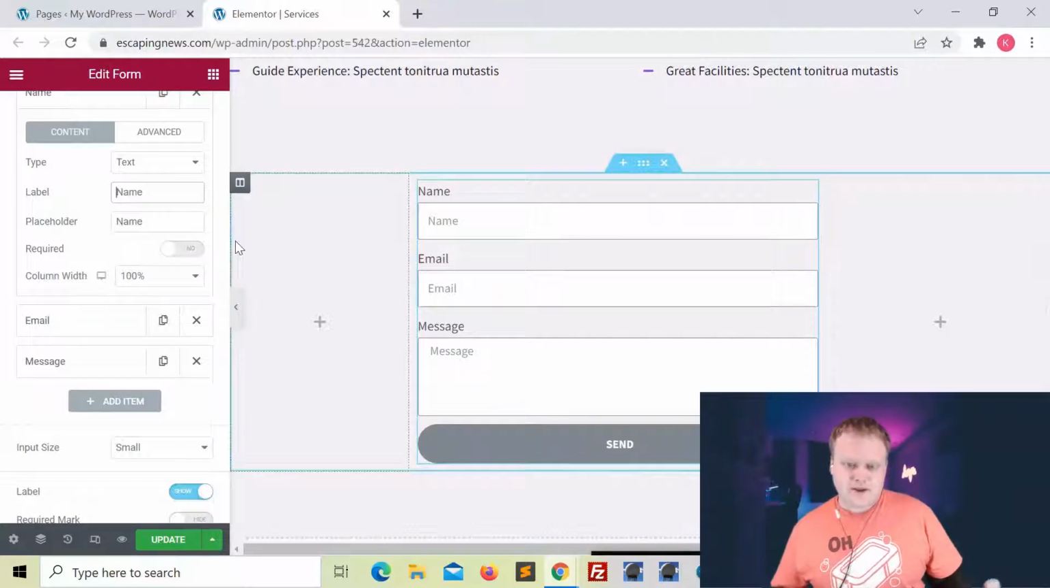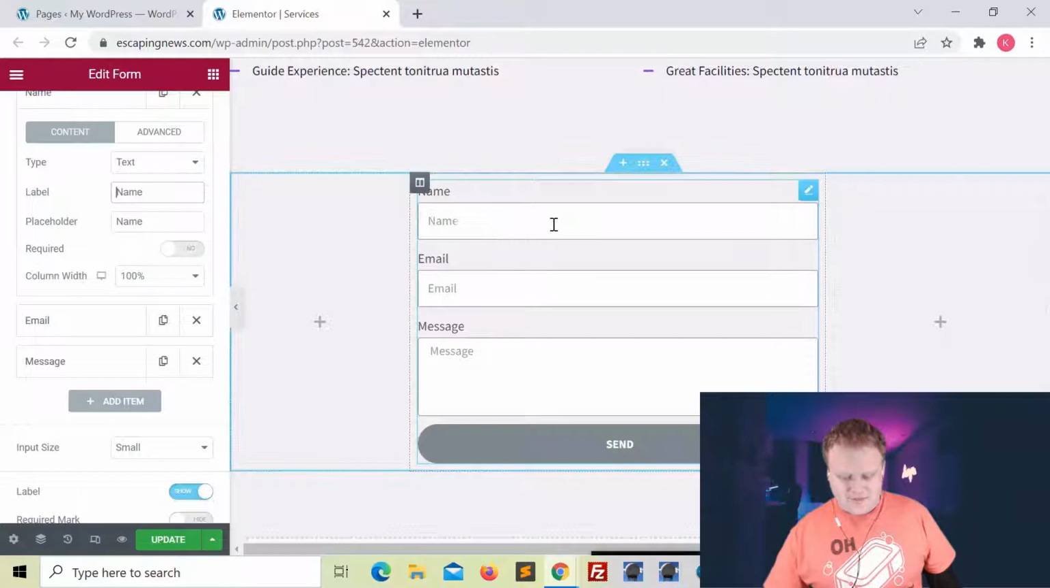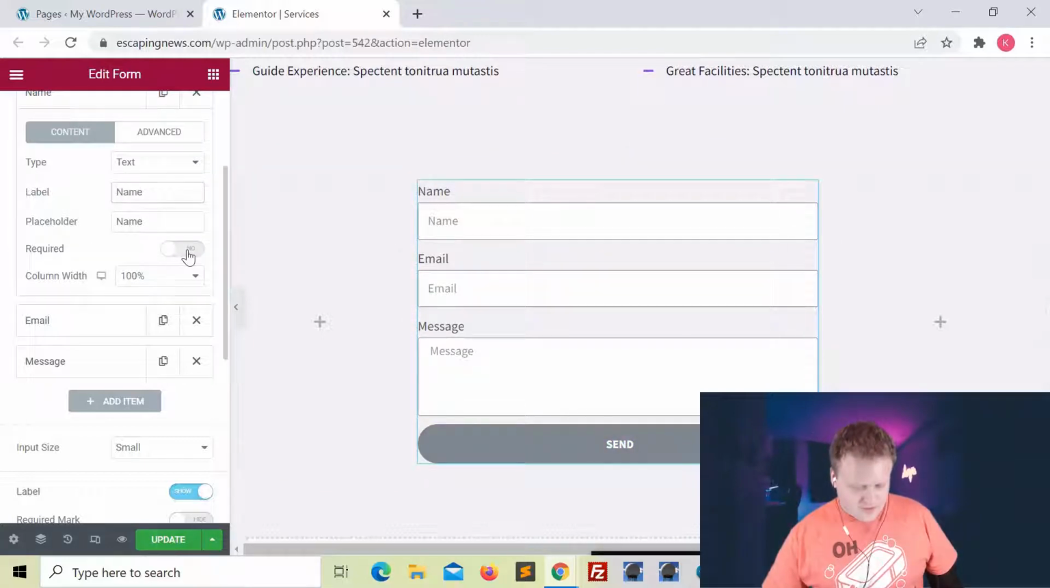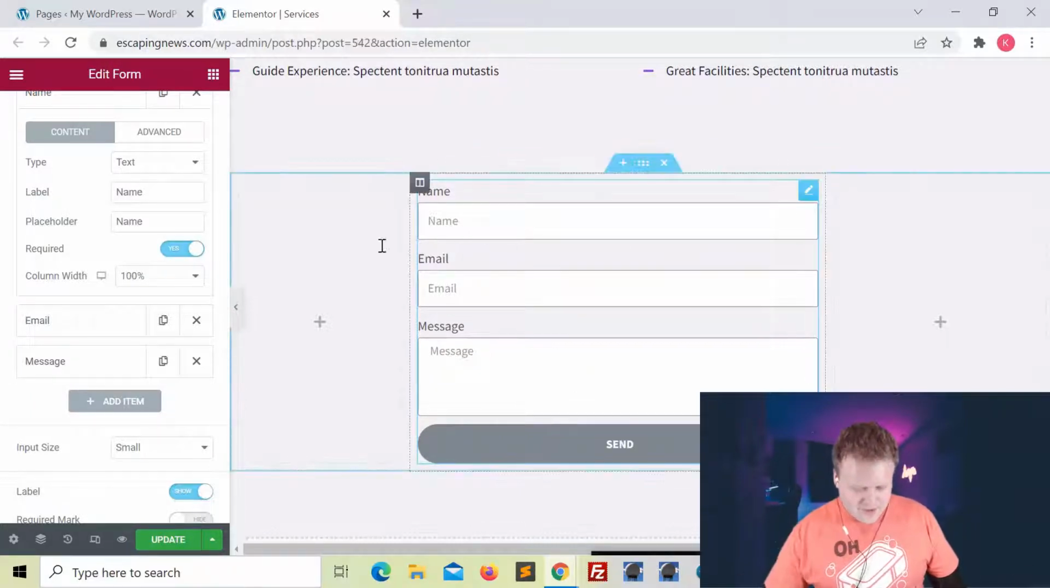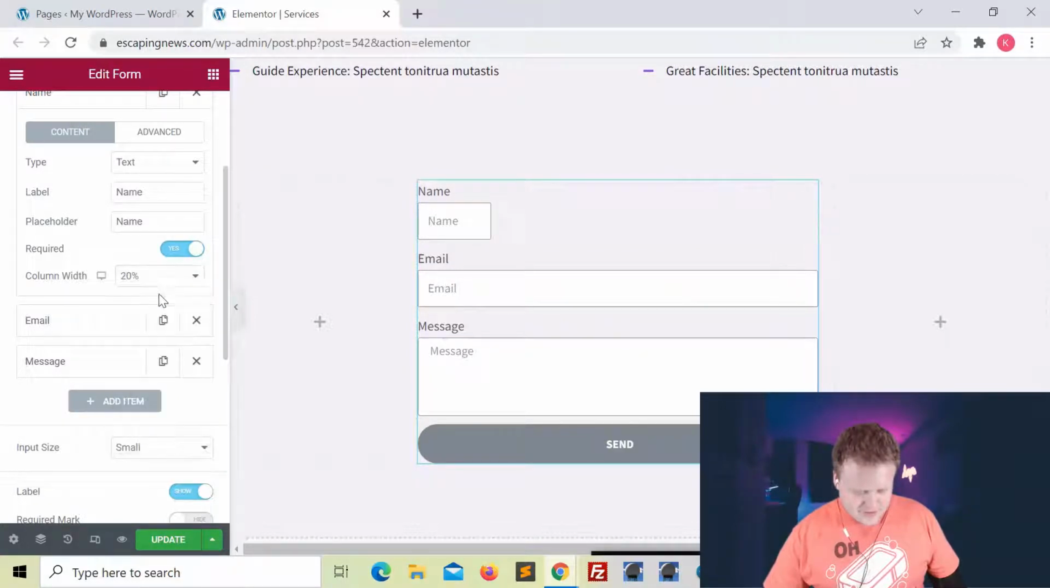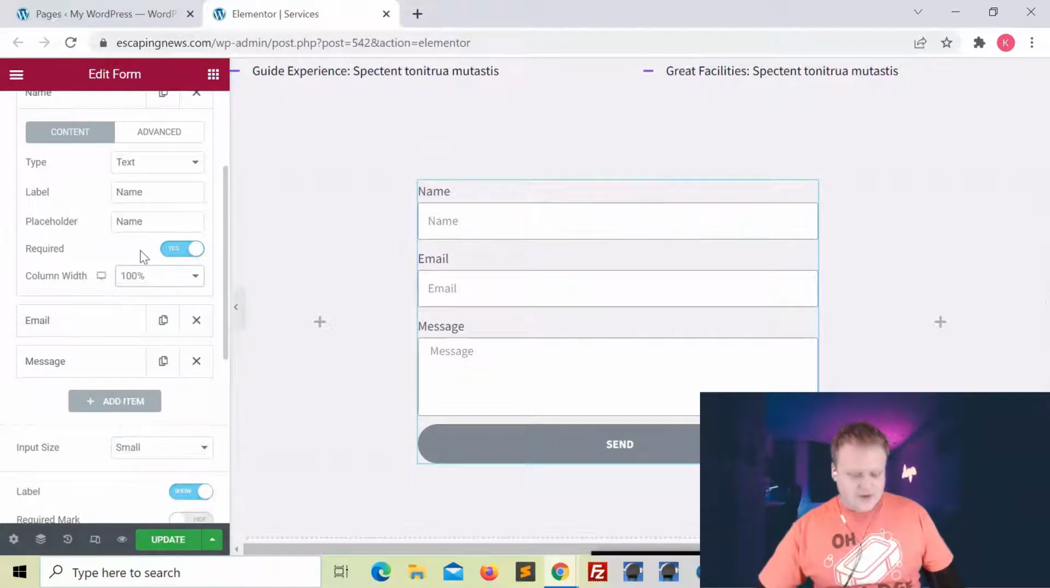And then if you want to make it to where someone has to fill this out in order for the form to submit, you just click this little required icon, and it'll make sure that you have to fill that field out before the form will submit. You can also set the width, so you could set it to 20, you could set it to 50, but I'm just going to leave it at 100. And there's a bunch of other settings, but those are the basic settings.